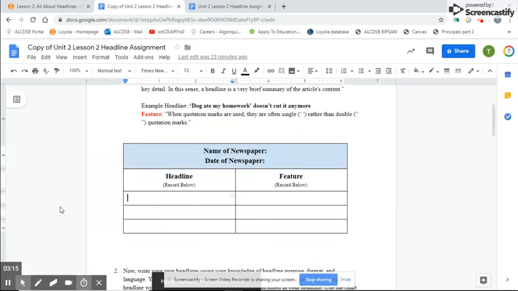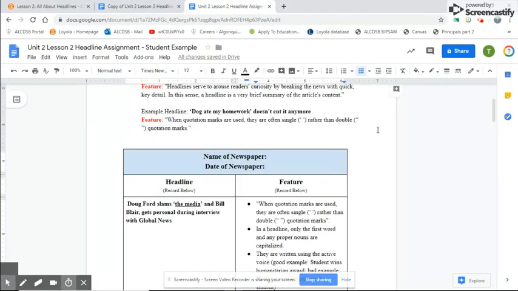Just one thing, the features that you put in here can't be just what you think about them. They obviously have to be from the lesson that we learned. You always want to use the language in the lesson that we do each day in the assignment that's based on it. So what I have here is a student example that was done. So if you're going to take a look.